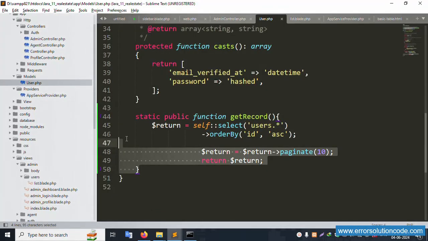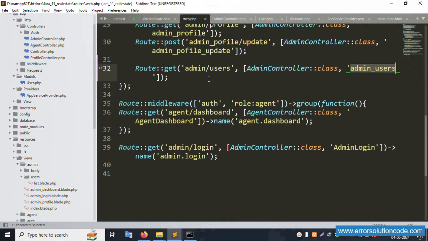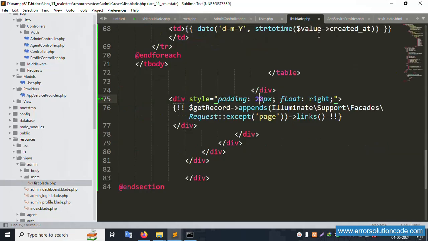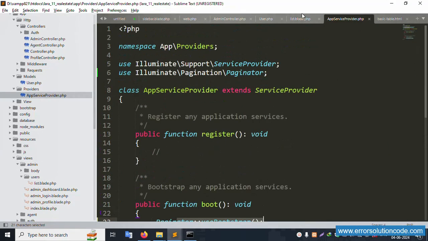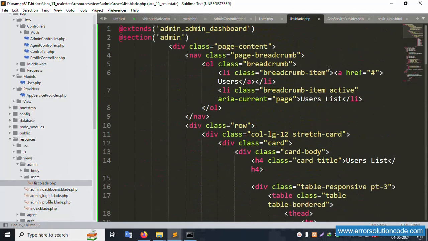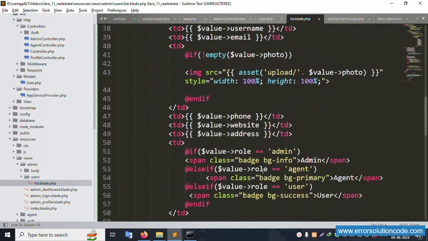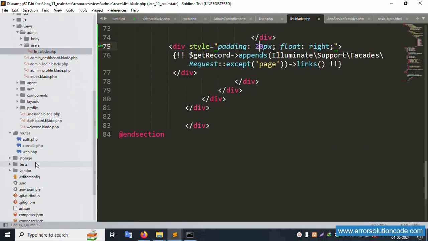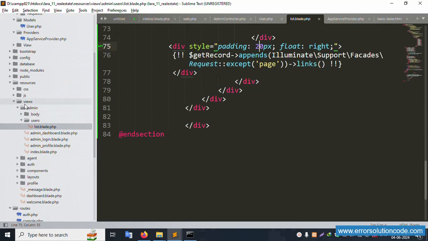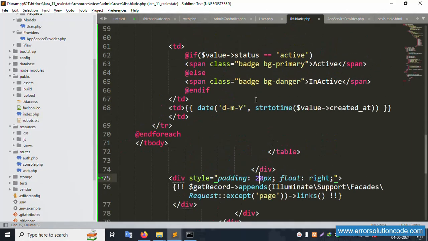This place, writing this user model inside this controller, and this route is created. This route is created, and this file is implemented step by step. This pagination is set, and this file is placed, written step by step. This upload photo folder is available. This is inside the public folder, the upload photo folder, available at this path.